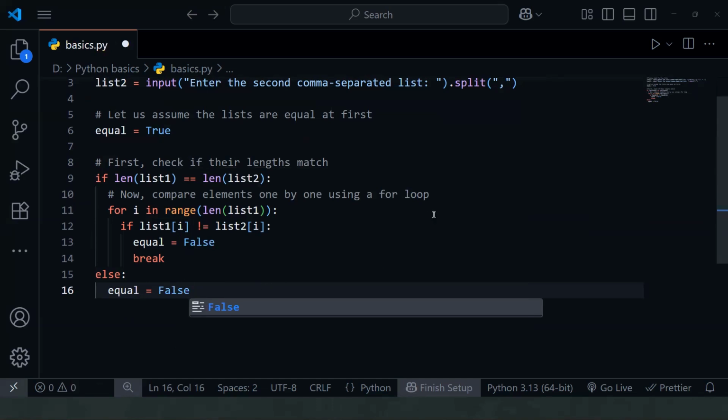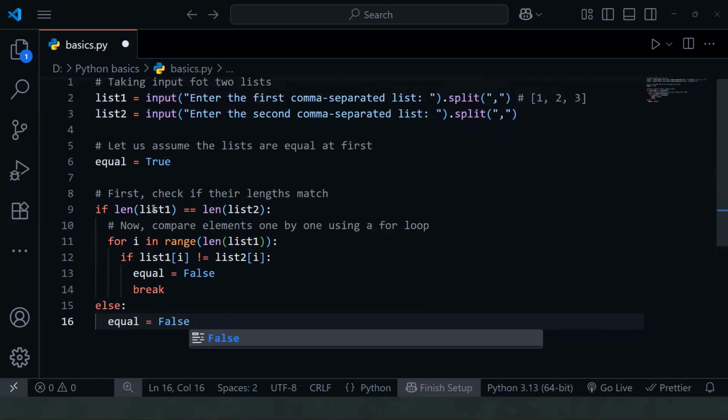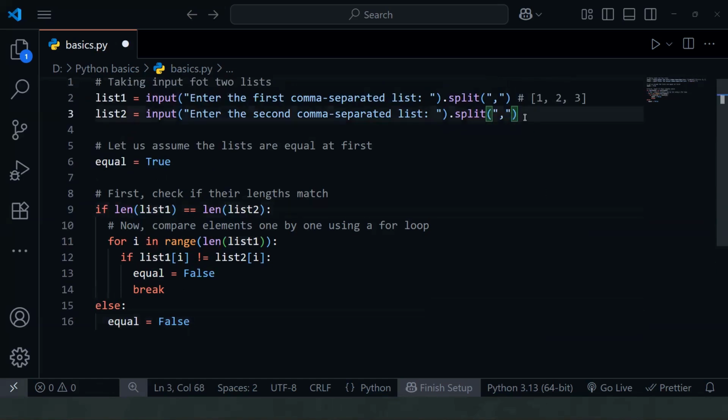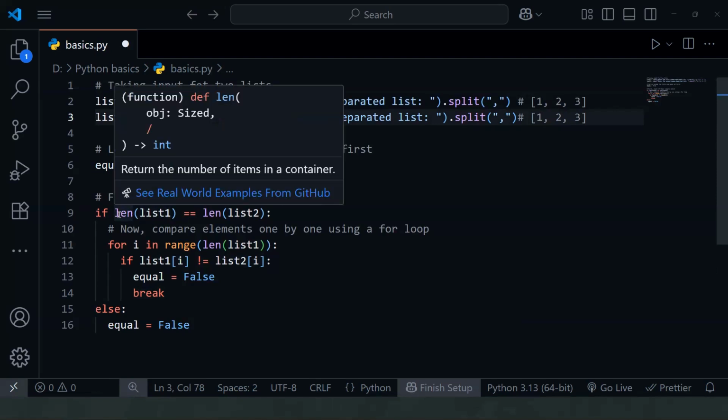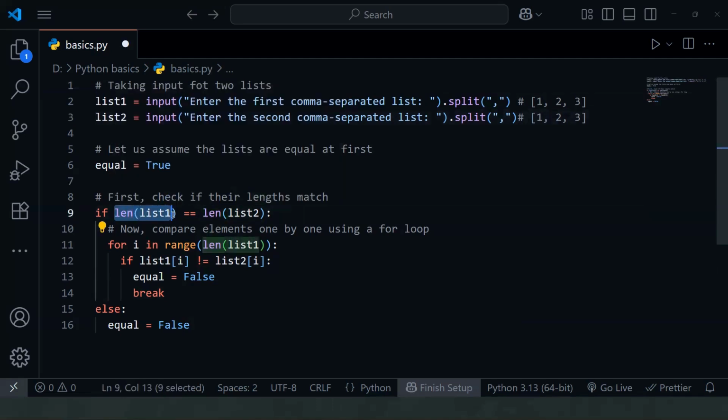Okay. So what's happening here? For example, the user gave two lists, with elements 1, 2, and 3. If len of list of 1, so what is this len of list of 1? The quantity of items present in the list. So what is the quantity of items present in the list? 3. So if 3 equal to 3, yes, this is true. So now the Python program will jump here.